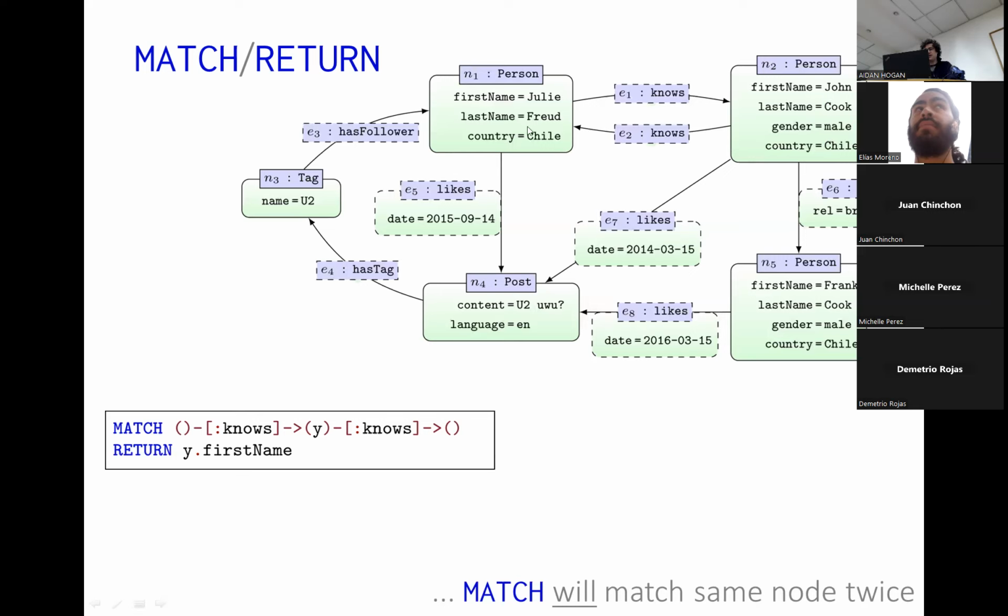John knows Julie, and Julie knows John. So that also fits, thinking that we can match the same node twice. It's okay if we go John to John because we're not using the same edge. We're using two different edges. Even if we arrive at the same node, it's okay. For John to Frank, Frank does not know anybody, so we get nothing for that. So in this case, we get Julie, John, and John. We get John twice because one result is from E1 to E2, and another result is from E1 to E6. So these are the two results for John.